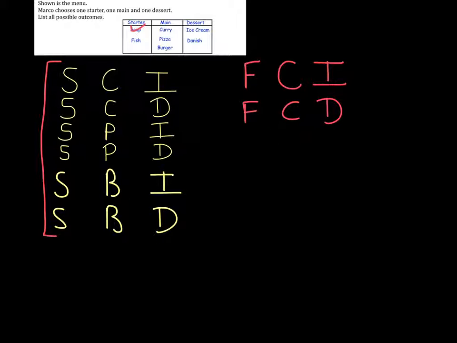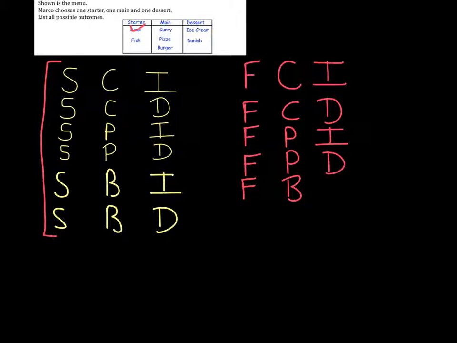So I'm going to repeat everything I've just done. I'm staying with the fish. I'm then going to change to the pizza and have an ice cream. I'm staying with the fish, staying with the pizza, but changing my dessert. Again, I'm going to change from the pizza to the burger. So I'm going to have the fish, the burger and the ice cream. Not going to lie, that would probably be my choice. And then the final option, the fish, the burger and the Danish.